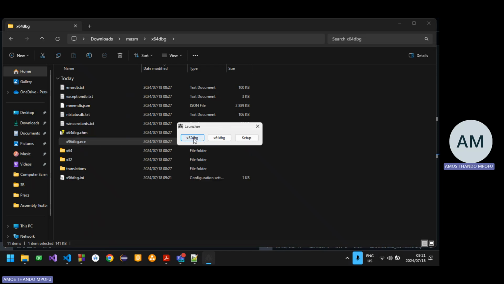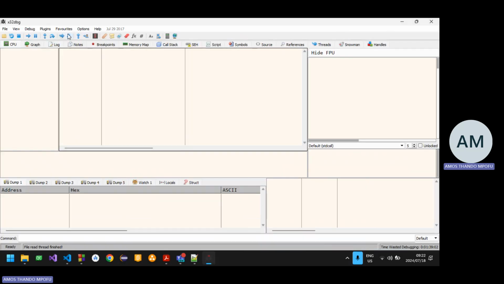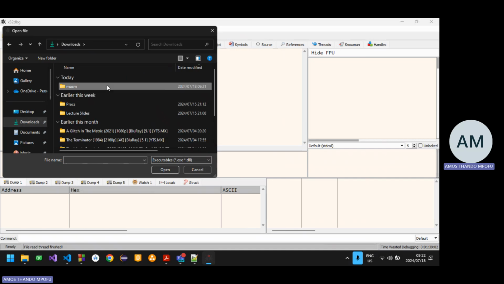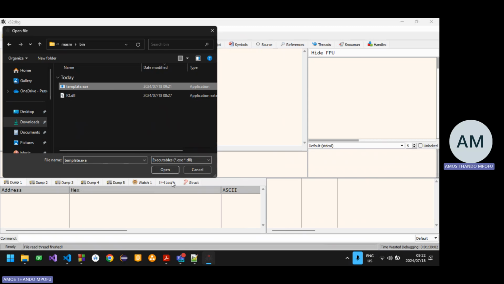We are doing a 32-bit system, using 32-bit instructions, so I'm going to choose the x32. Don't choose the x64. I know it's annoying, but just bear with me. So I say file and then open that executable that has been translated. Remember, when you assemble, it converts it to machine code, which is the language of the computer. So I need to go to my bin folder and take that executable.